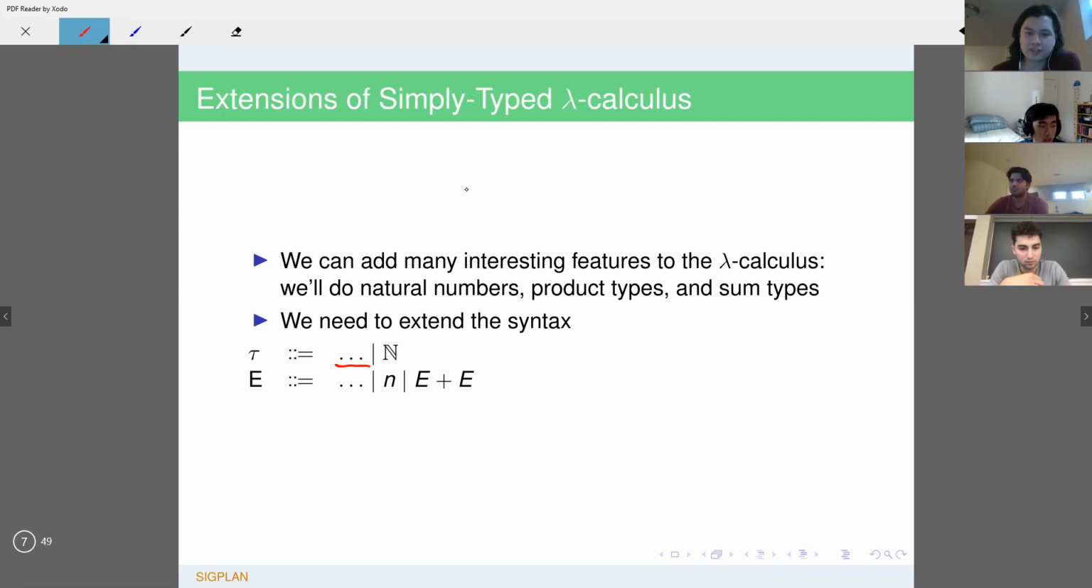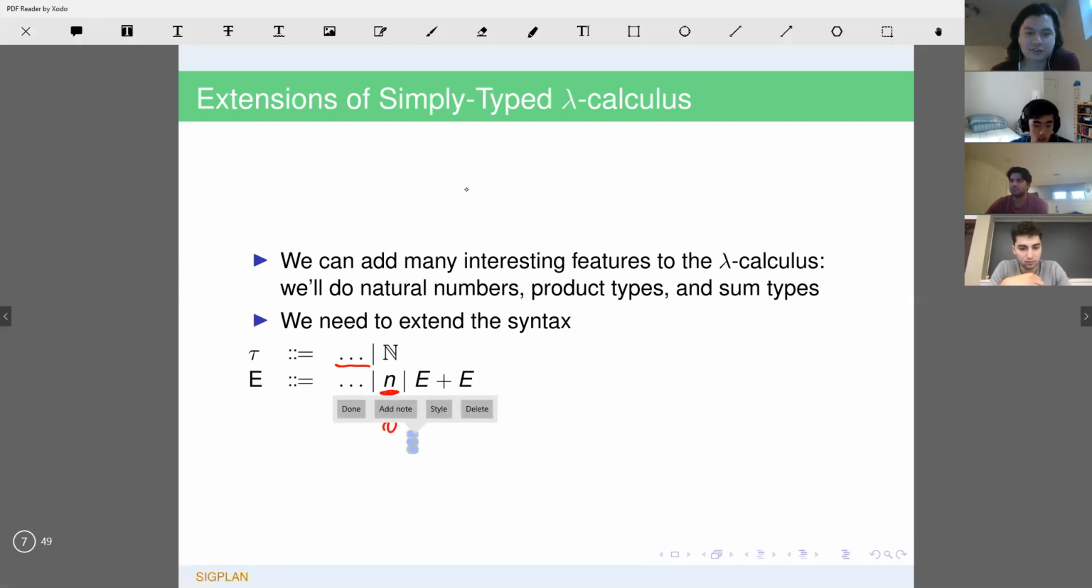Yeah, so we're going to extend the syntax. So now we have a type of natural numbers. I'm just using this symbol because that's the standard natural number set sign. I guess people sometimes write nat when they're doing programming, but I'm going to write that because I have LaTeX. And then we have a new kind of expression, which is n. N is just like a number, like 0 or 1 or whatever.